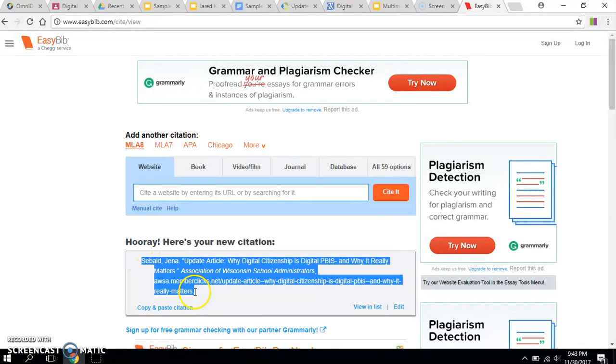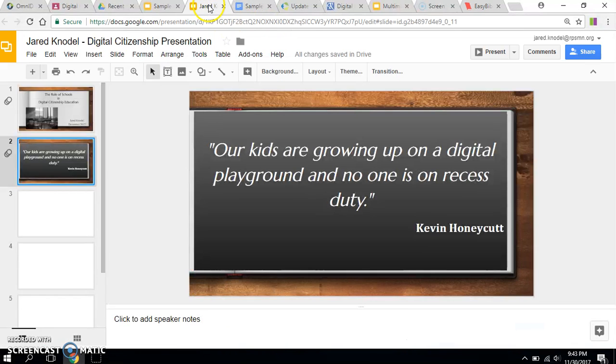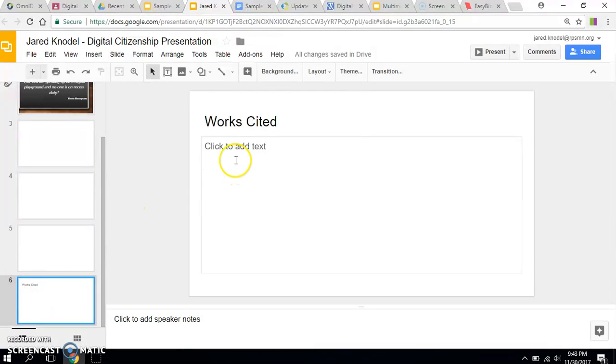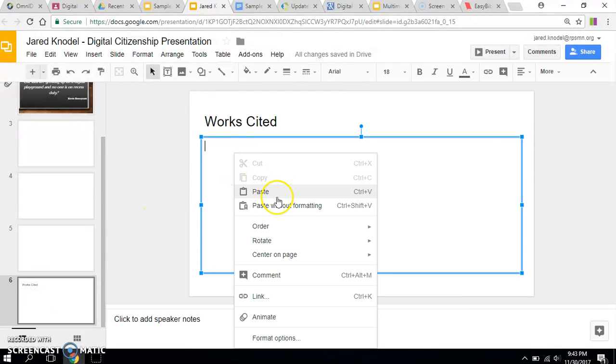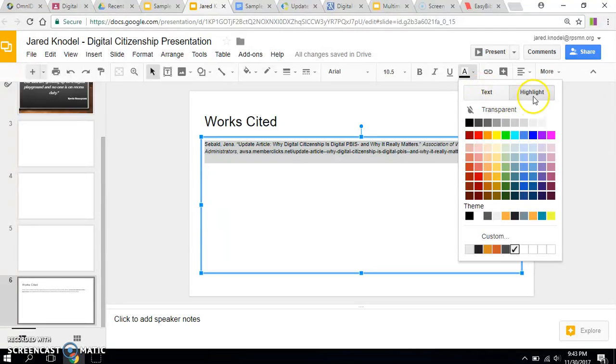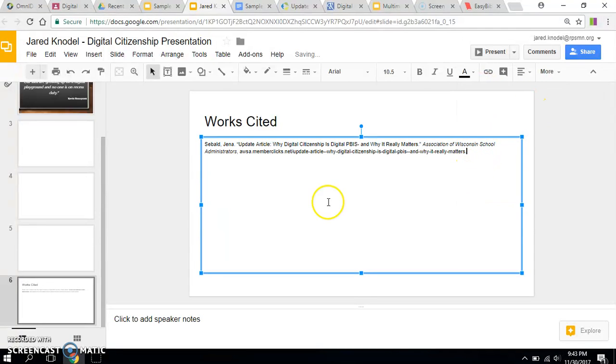I'm just going to copy and paste that and dump it right into slide 6 of my presentation. Now I'll alphabetize these later, just like I'm always supposed to for a works cited page. Right now I'm just going to get rid of that highlighted font. I want it to be transparent. When I'm all done with all of my citations, I'll change the font size and, of course, alphabetize them as I'm supposed to.